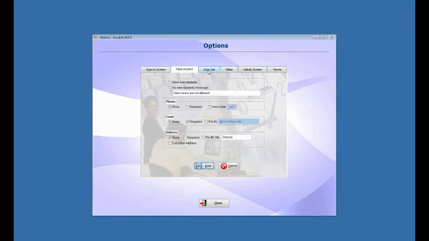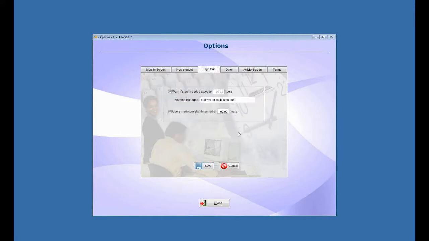Okay, next tab is Sign Out. Now this one's important because this is what happens if the student forgets to sign out. I could give them a warning message if I wanted to. They'd see that the next time that they tried to sign in. It would say, did you forget to sign out? But perhaps more importantly is this use maximum sign-in period of. Okay, and mine says 2 hours.